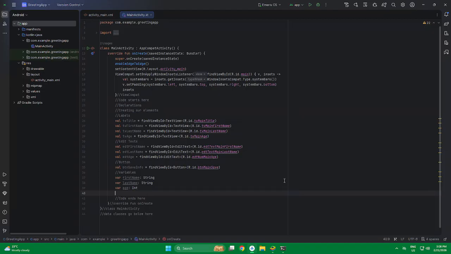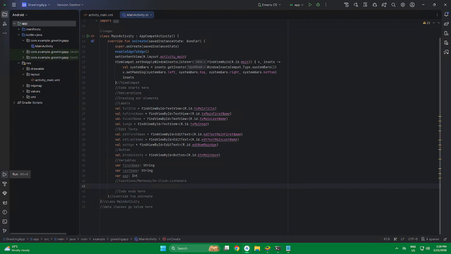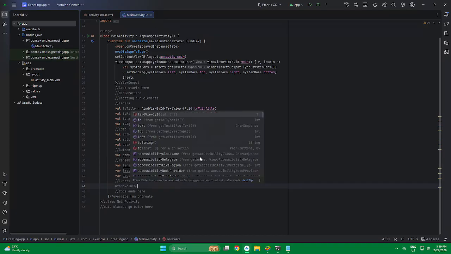Now we can go ahead and add our functions, methods, and on click listeners. So in order to add a button, we need to call the button by its variable name, and we need to attach a function to it called an on-click listener.